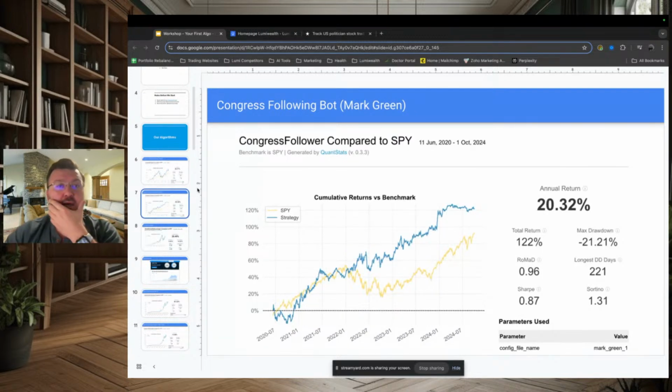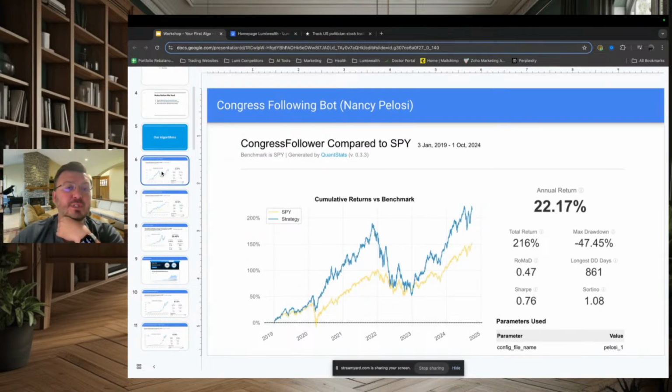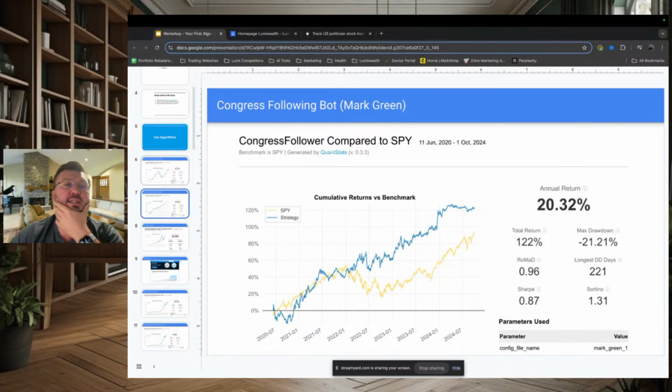Here's another bot. So we have one that follows Nancy Pelosi. Another really interesting one is a Congress member named Mark Green. You can actually modify this bot to follow any member of Congress if you'd like. But essentially this guy, Mark Green, is one of the very interesting ones. We went through and researched a lot of these politicians, and looked at which ones were actually having the best results. This guy was right up at the top of the list.